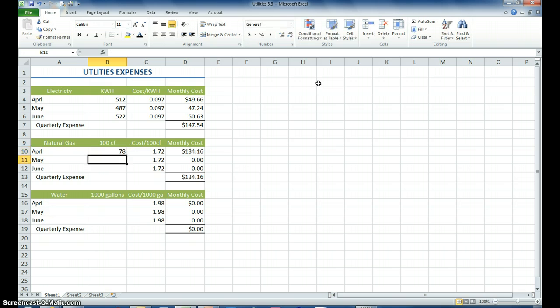We're doing 78, 73, 77, and let's go down to April. Under water, we will use 8 gallons, 10 gallons, and 12 gallons for April, May, and June.